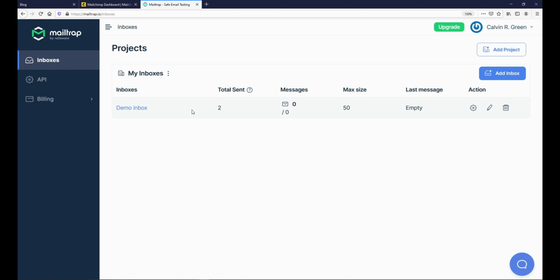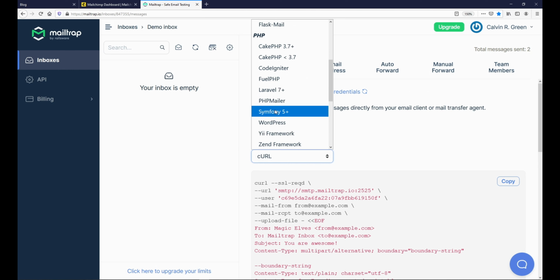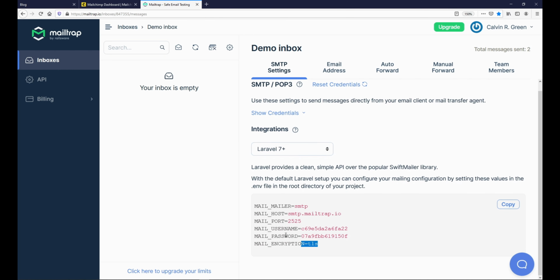All right. So basically this is what your inbox will look like when you're already signed up. You just go to your demo inbox. All right. Under integrations right here, just choose your Laravel integration. So right here, Laravel 7+. All right. Then you have all your details right here. Okay. Just copy them all. Just copy it all like this.